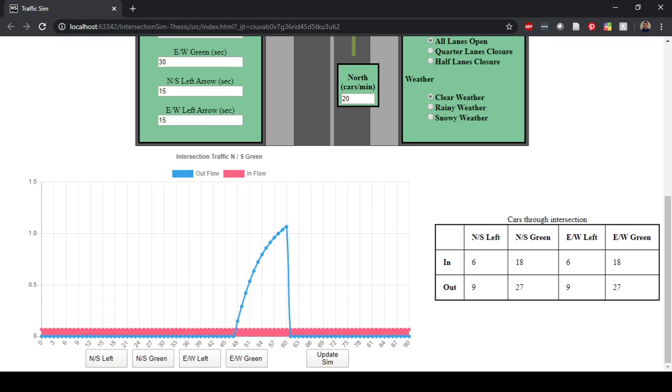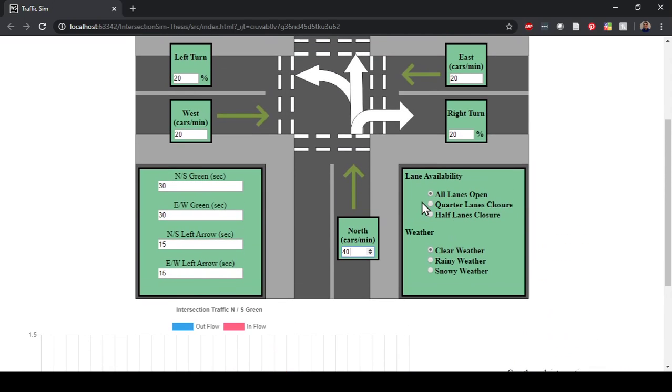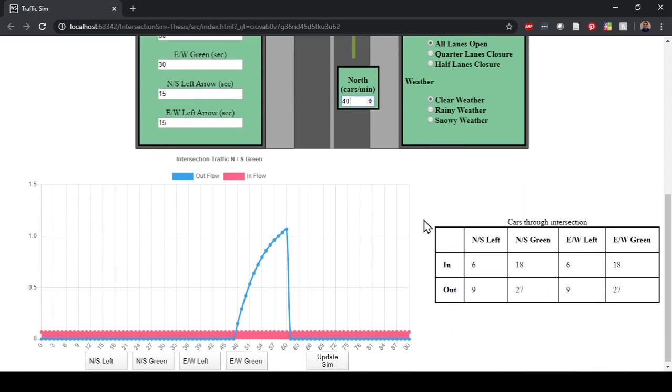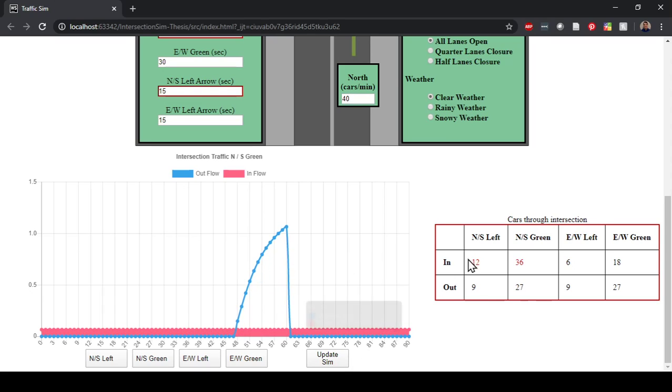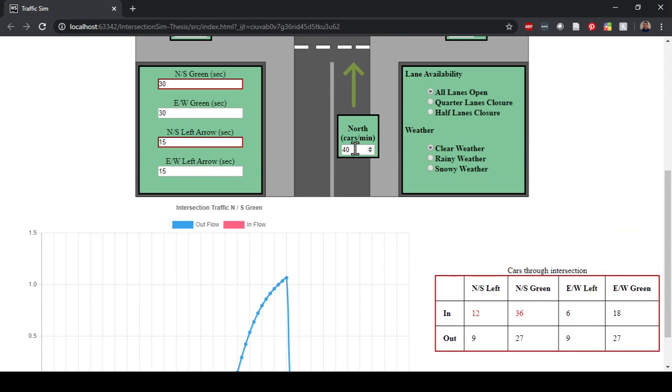So for example, if we go ahead and increase our northbound traffic to 40 cars, and then we update our simulator, we can see that there are now more cars coming in that want to turn left as well as go straight into the north and south directions than are capable of going out, because we did not increase the number of cars that could go out of the intersection, only the cars that were going in by increasing this northbound traffic.